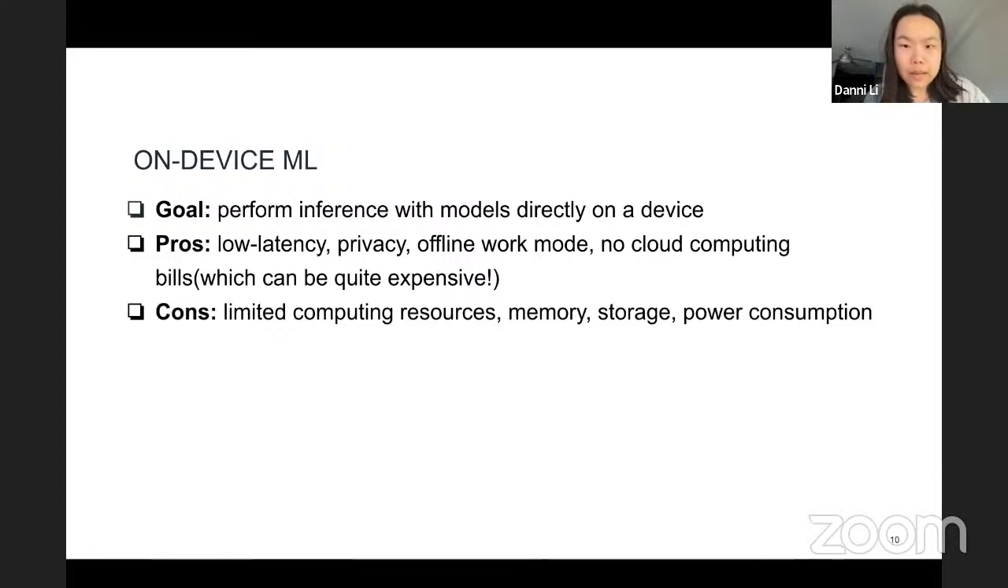And the last one is power consumption. So this one, I think is easy to deduce. For example, if you run a lot of things at the same time, for example, in your MacBook, then it's going to take a shorter amount of time before your computer needs to be plugged into an outlet and start charging. So that's for the power consumption. That's the general background of on-device ML.